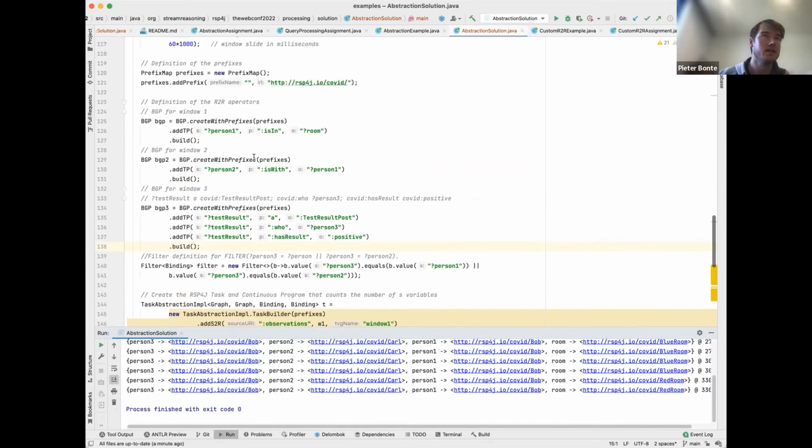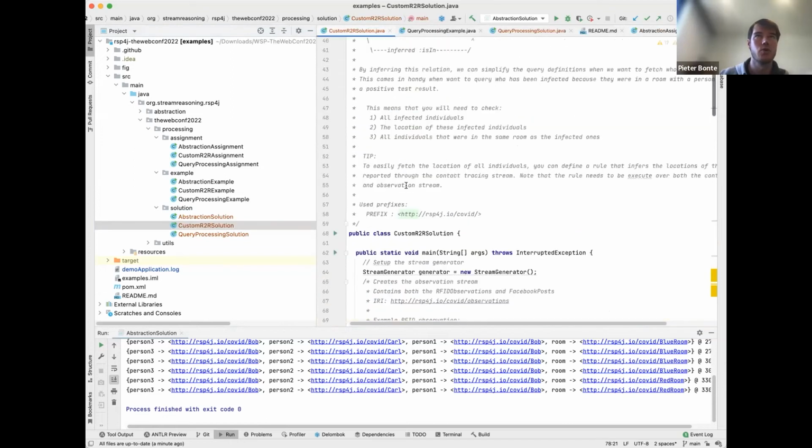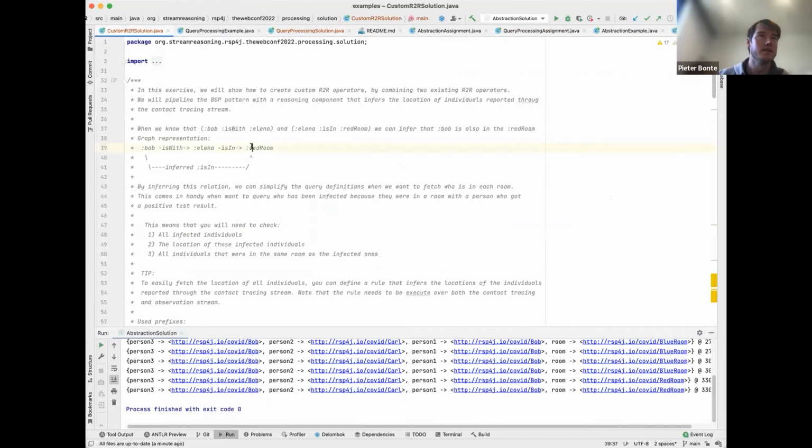All right, there is another example and exercise, but I will leave it as something that you can do at home, where we'll be looking at some more reasoning applications to do some kind of inference in RSP4J.